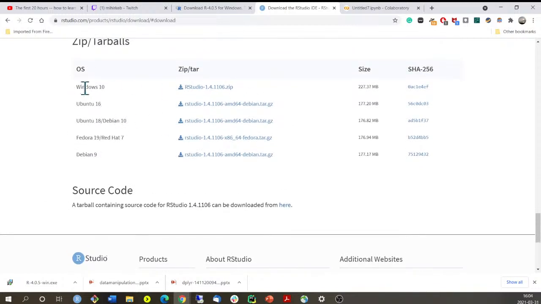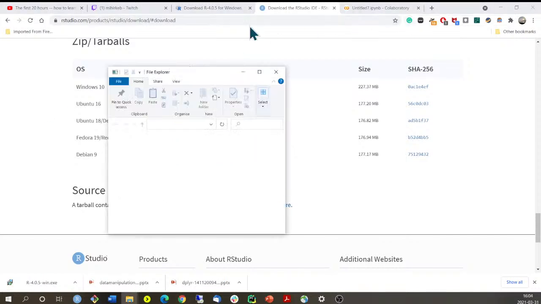Again, depending on the platform you are using, Windows 10, Ubuntu, all these different operating systems, or Mac, I don't know which one is for the Mac, but I'm using Windows, so I just need to click on this. And that's all. Once you download this, you need to install it with the same steps. You need to unzip it, and then you need to install it. Simple steps.